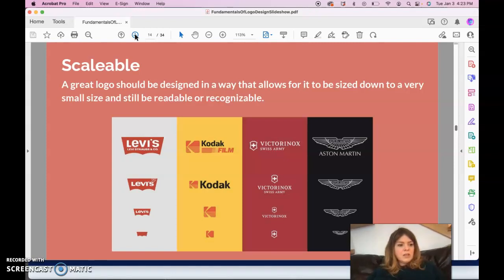And make sure everything in the design of your logo is around the same size. So if you have a logo that has an element that's way smaller than the rest, say the text of the logo is way smaller than the symbol, or vice versa, once you size that down, you might still be able to see the symbol, but you won't be able to see the text. So definitely keep things around the same size.